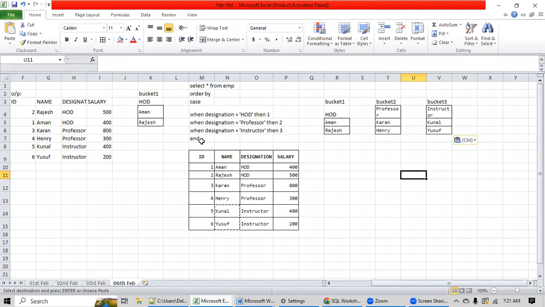Now here we are sorting the bucket in which order, ascending or descending? Ascending. How can you tell we are sorting the buckets in ascending order? We numbered them with 1, 2, 3. Order by, by default, sorts in ascending order. After end, have I written anything? No. So by default it's ascending. After end, if you're writing ascending or descending, what does it mean? You are sorting bucket or data?